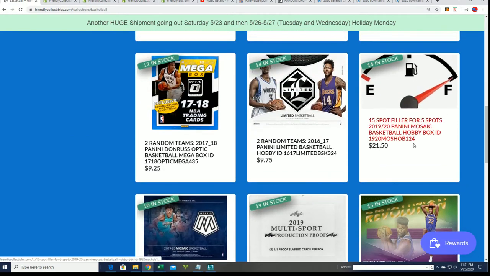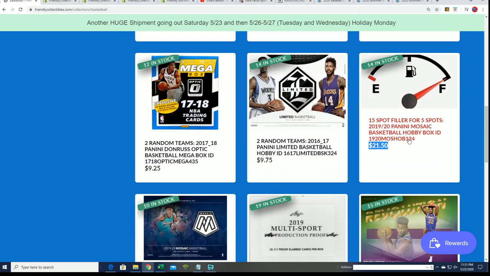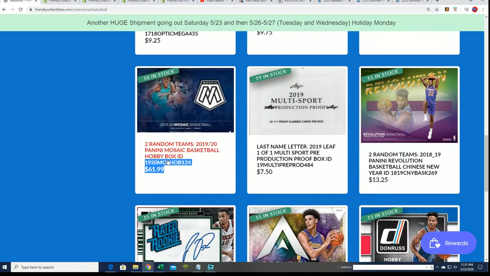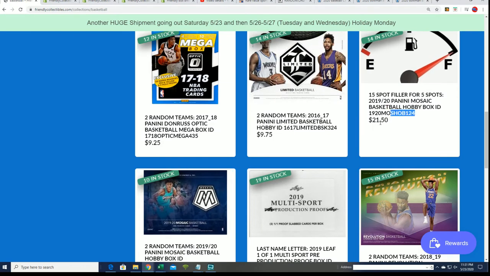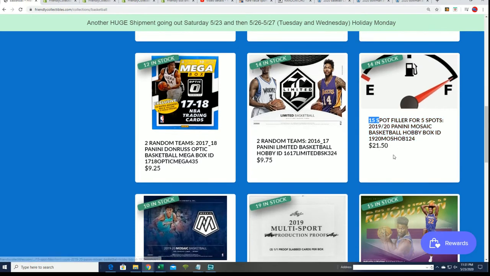There it is right there. So you get a chance to win spots for $21.50 in a box that usually the spots cost $61.99. And each spot is worth two teams. So this is the filler for 123 that's happening right now. But it's the same kind of thing, so you can get in.